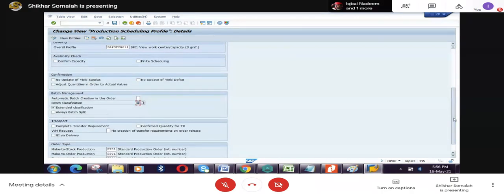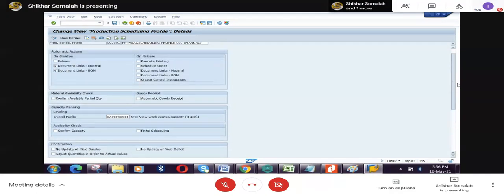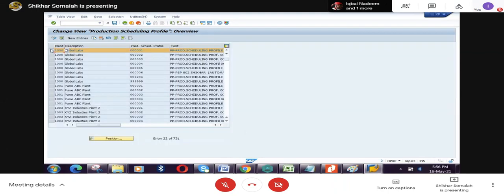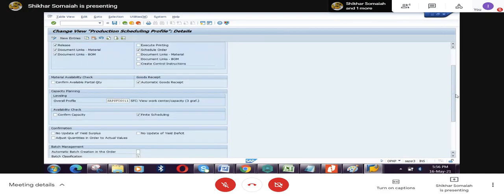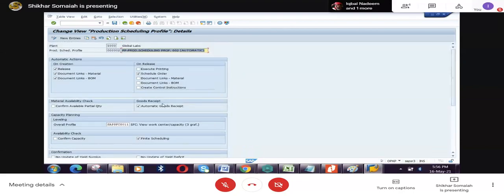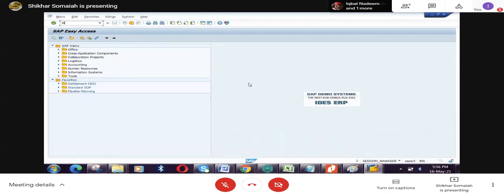Anyway, these details we can see in that configuration. What do I do? Which one is activated? First we try that. One is not there. I think this is automatic. Yeah, automatic batch, and nothing is there. What I do, this 0002, I will assign to this material master.